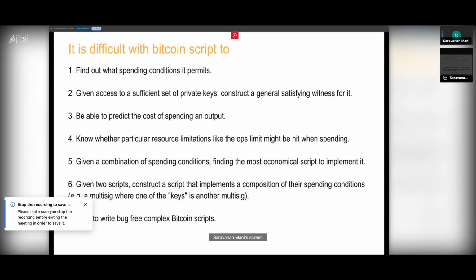The fifth problem is combination of spending conditions. It's a bunch of spending conditions, right? Which one is the most economical spending condition given a Bitcoin script? That identification is not an easy thing to do. And if you have a Bitcoin script and you want to replace one of the conditions with another totally different condition, that is not something you can easily go and directly change. It is not an easy thing to do.